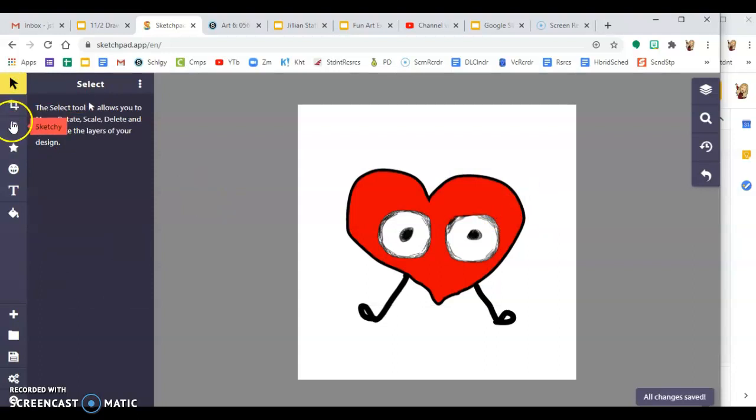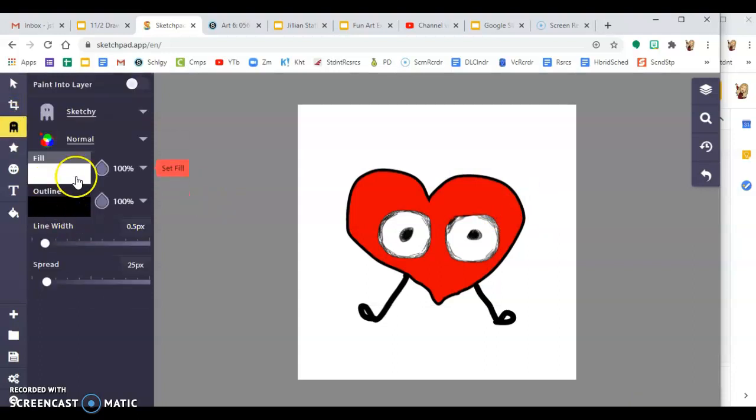Alright. Back to that brush tool. Let's turn off the fill. Give him a little mouth. Some eyebrows. Alright. 3 more tools to go.